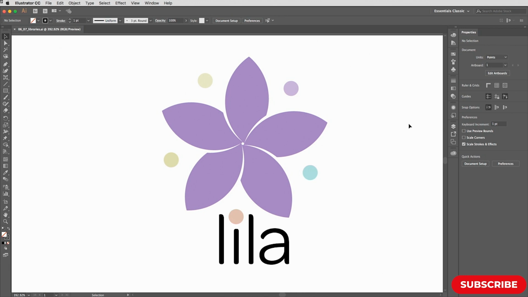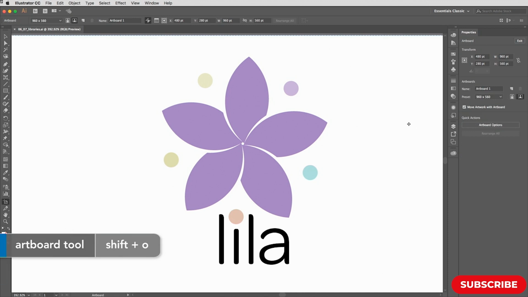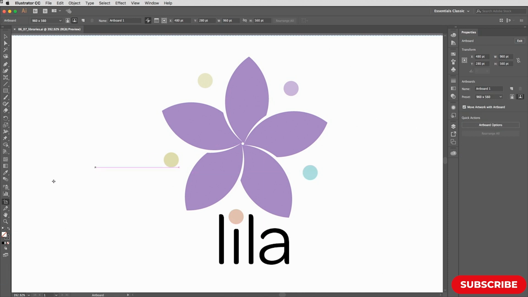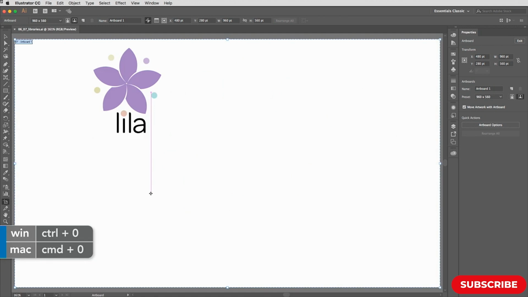So first of all, what I'm going to do is resize the artboard to this artwork. I'm going to tap Shift and O, which gets me the artboard tool. It's here in the toolbox down towards the bottom. And then I'm going to fit the artboard to the window, Command or Control 0. Okay, and you can see we've drawn that nice and small like so.